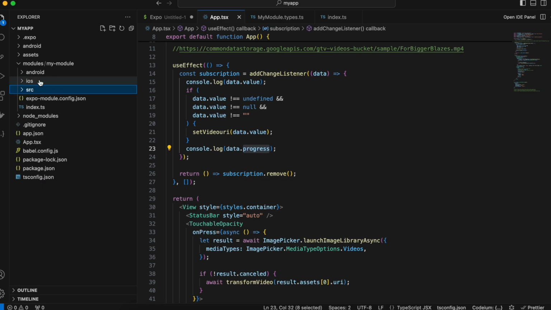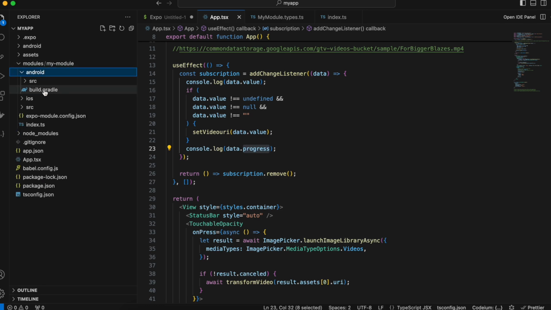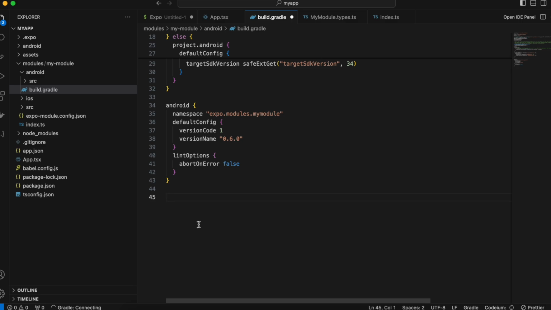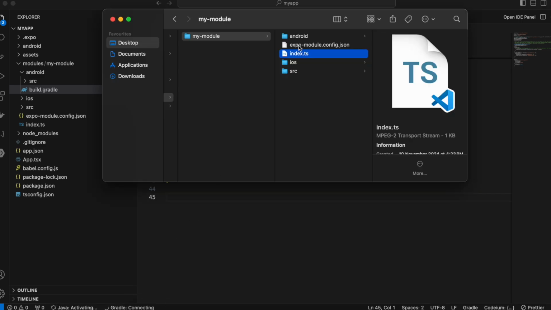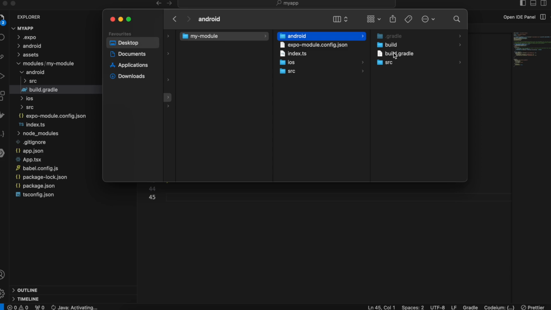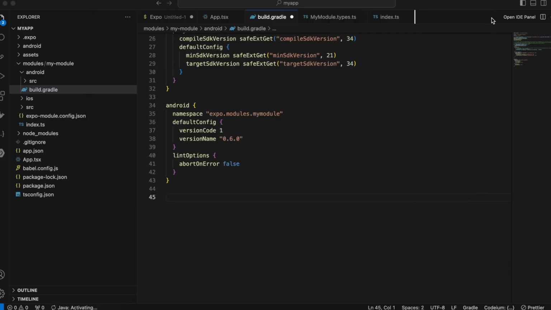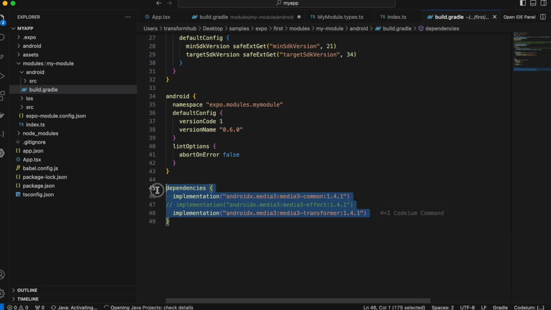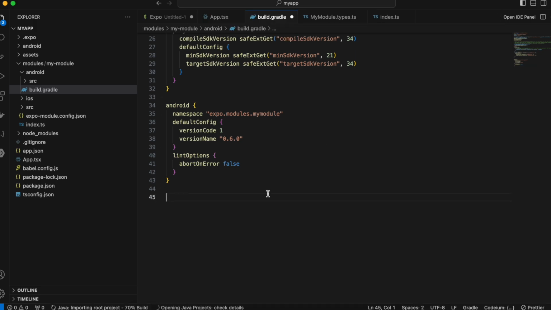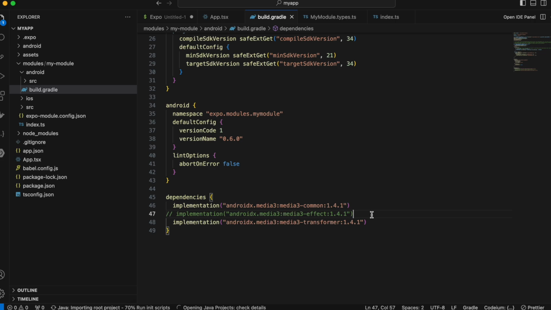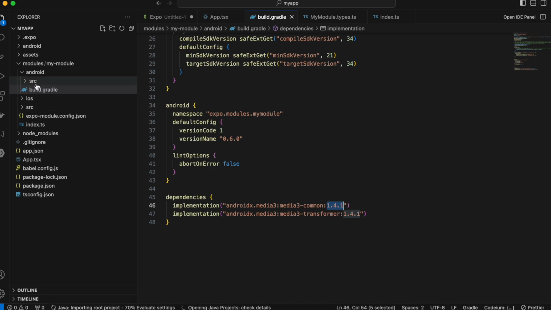Then we will have to open the Android folder inside our module, go to build.gradle, and add a few dependencies. So I'll go to Android build.gradle from my practice project, and I'll just copy this. Okay, and I'll paste it over here and remove this. So these are the two dependencies. At the time of recording, this is the latest version, 1.4.1, but if you find a higher version, you can use that version as well. You can find this in the Android documentation.